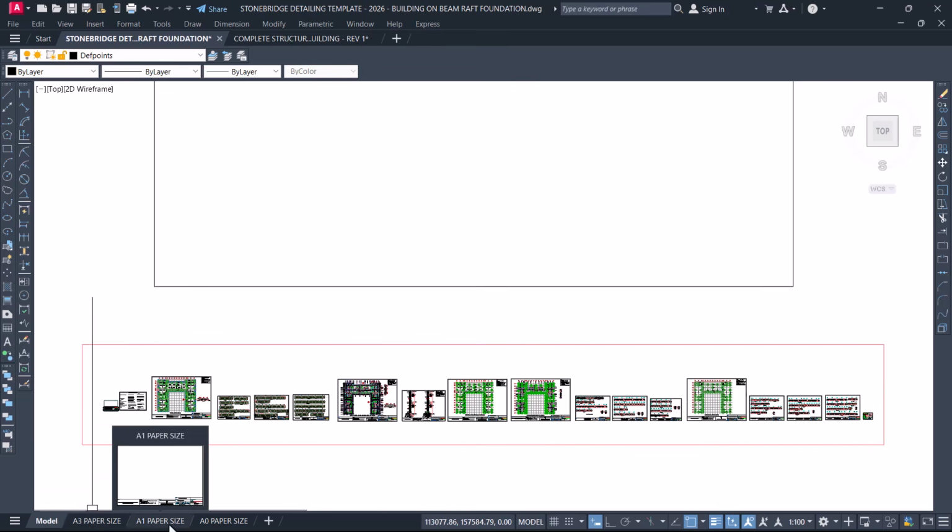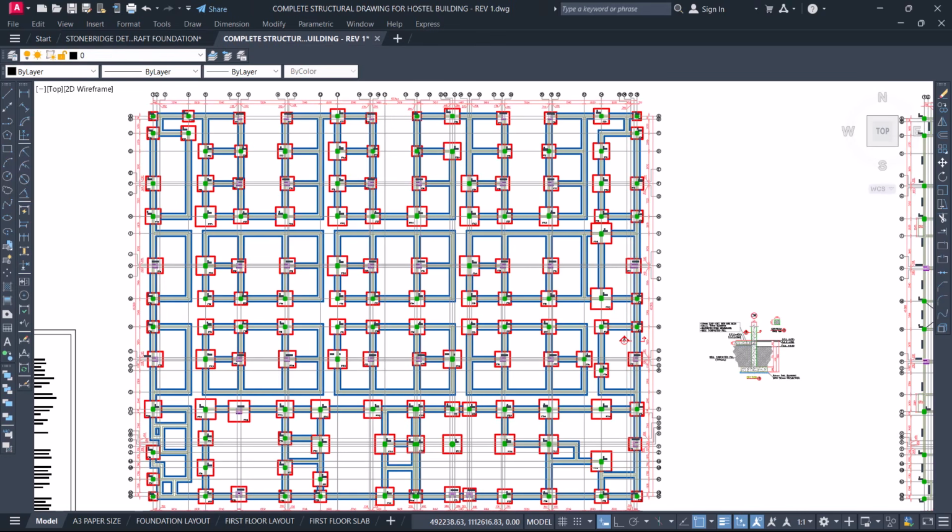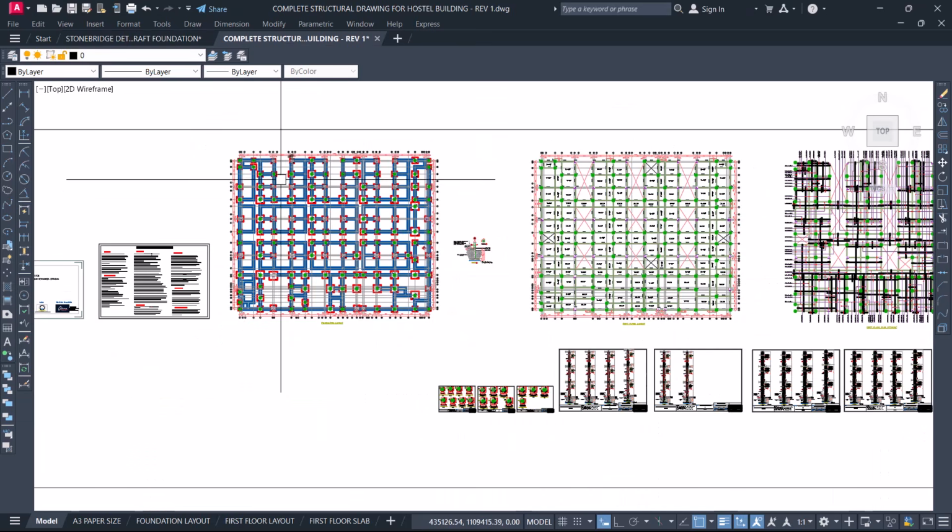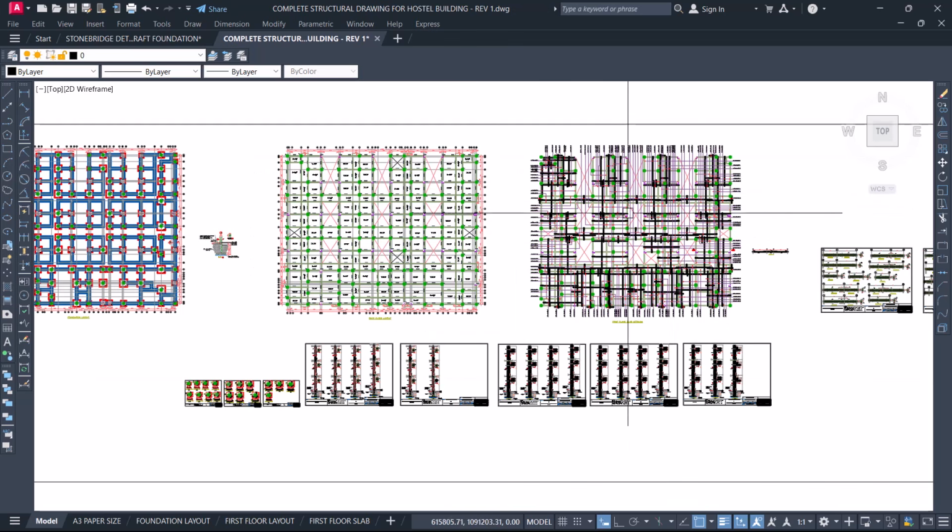Now, these same steps can still be applied for any other sizes. You can use the same steps for A0 or A1 or A3. But for this building, which is too large, we are going to use the A1 paper size to fit all our layouts into A1. Okay, that is fine. So I will head back to the other side and copy my layouts, the foundation, first floor, and the slab detailing, to demonstrate how to insert your drawing on the A1 paper size on the Stonebridge detailing template.